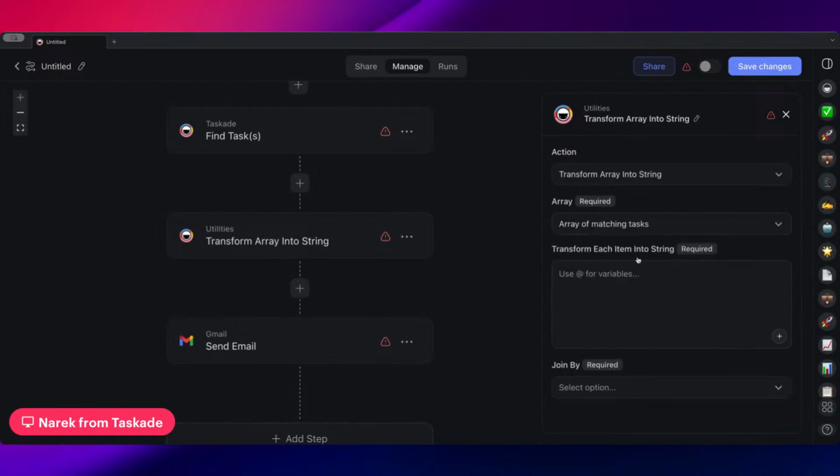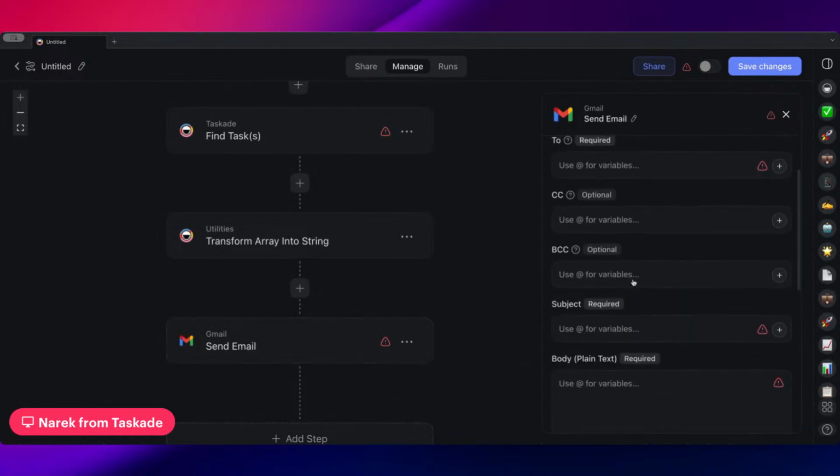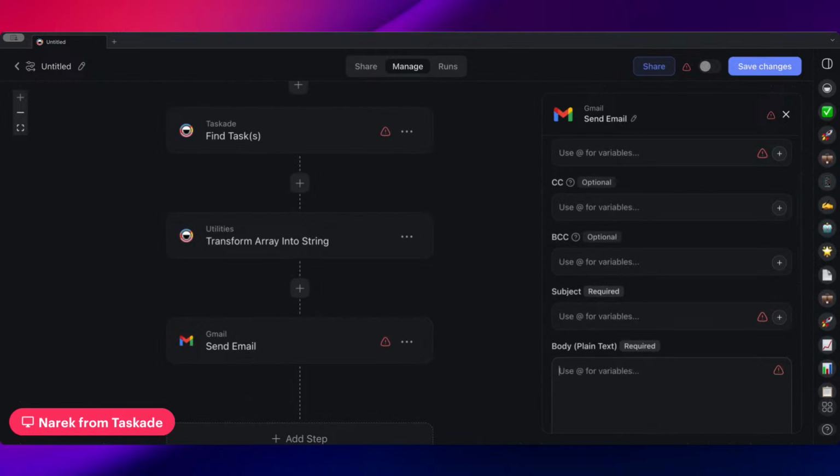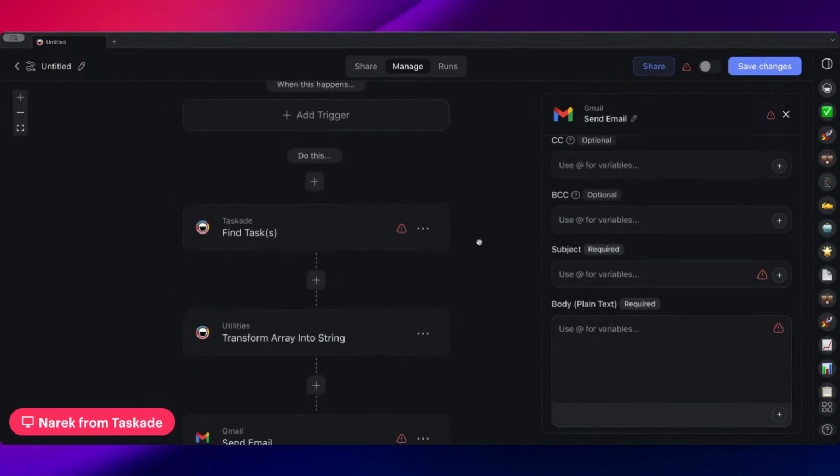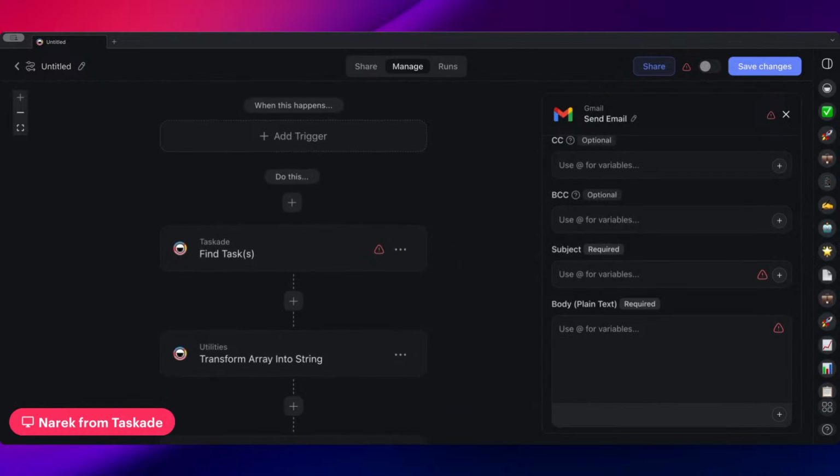So, for example, I could take this array, I can take the task content for each one of these items, and then afterwards, we'll do join by new line. And then afterwards, I can access it as a result over here. So I'll show you a cool use case with that later on. But essentially, that was the last thing that I had here.